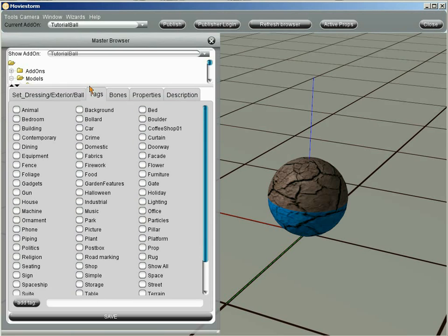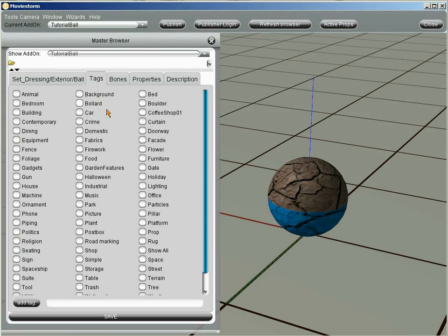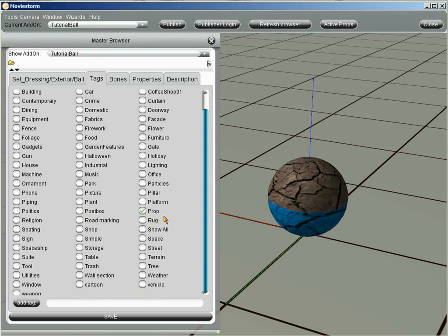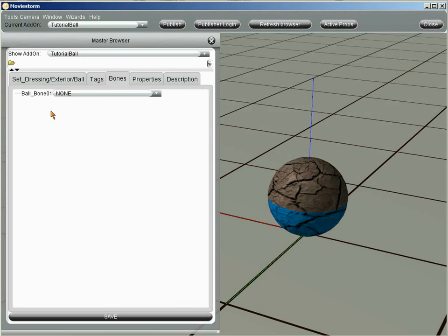If we go to the tags section, it's very important that you actually select some tags for your object, because this determines how Moviestorm will organise it within the program. So I'll select prop here. Just having a quick look through, I can't see anything else that I want to categorise this prop as, so that'll be fine. We'll go to the bones. Nothing's needed here, so that's fine.